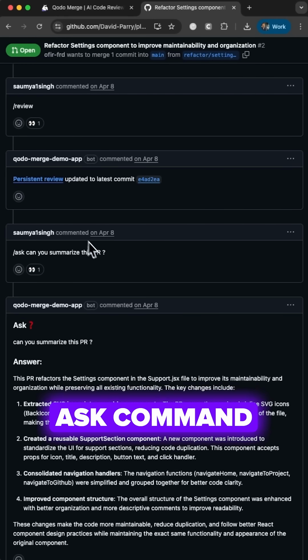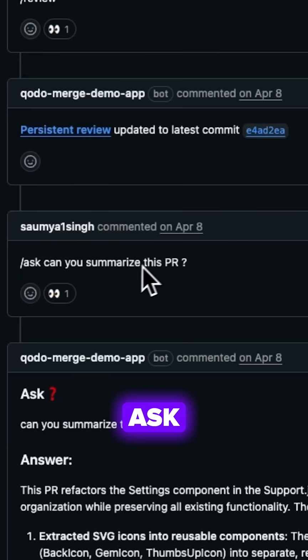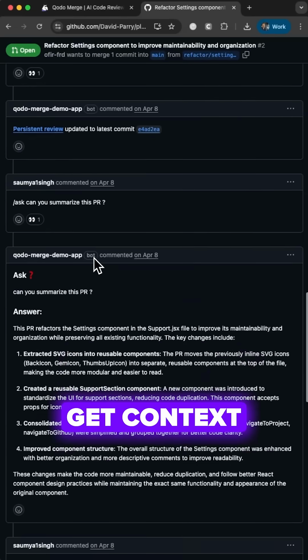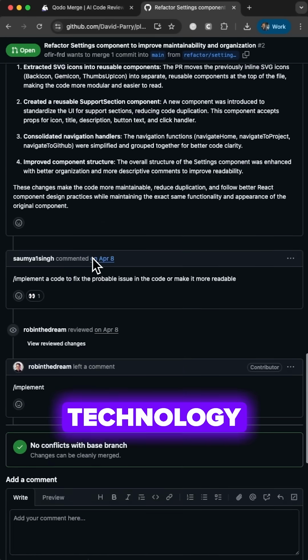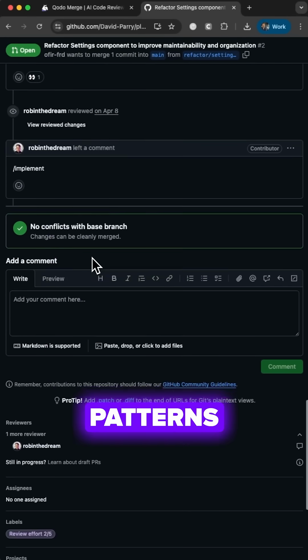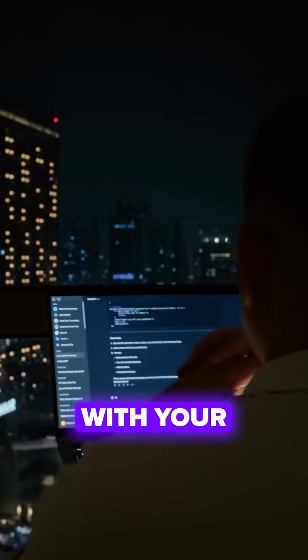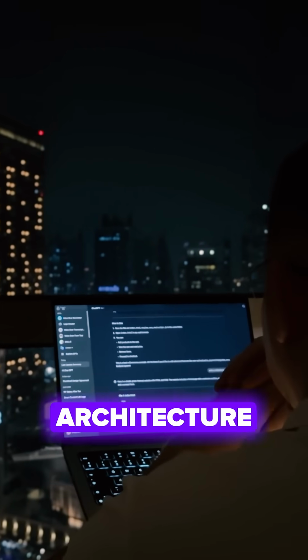Then there's the ask command. It works interactively. Ask questions about the pull request or specific lines, and you'll get context-rich answers. Using retrieval technology, Qodo Merge scans patterns across the entire codebase. This ensures its recommendations align with your team's naming conventions and architecture.